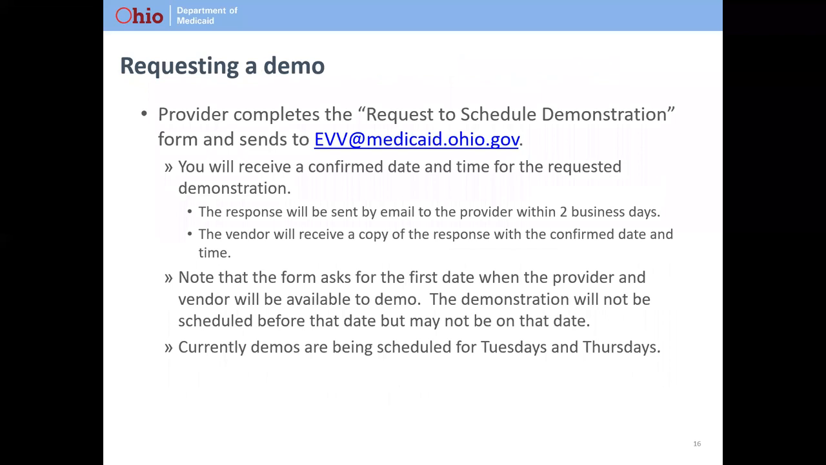To request a demonstration, the provider should complete the request to schedule demonstration form found on the ODM EVV webpage. You will receive a confirmed date and time for the demonstration in response within 2 business days of submitting the request. The vendor will receive a copy of the response with the confirmed date and time. Note that the form asks for the first date when the provider and vendor will be available to complete the demonstration. The demonstration will not be scheduled before the date provided. However, depending on availability of demonstration slots, it may be scheduled for a date after the date requested. Currently, demonstrations are being scheduled on Tuesdays and Thursdays.